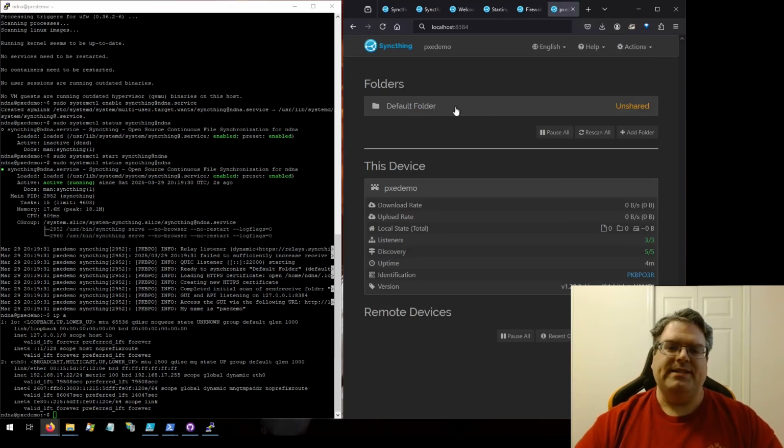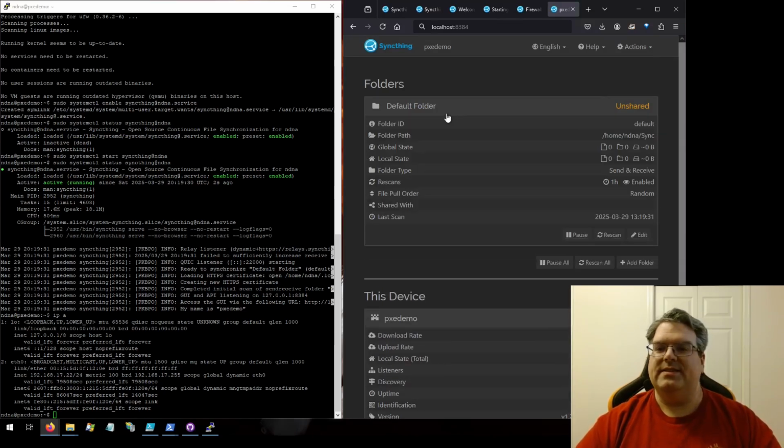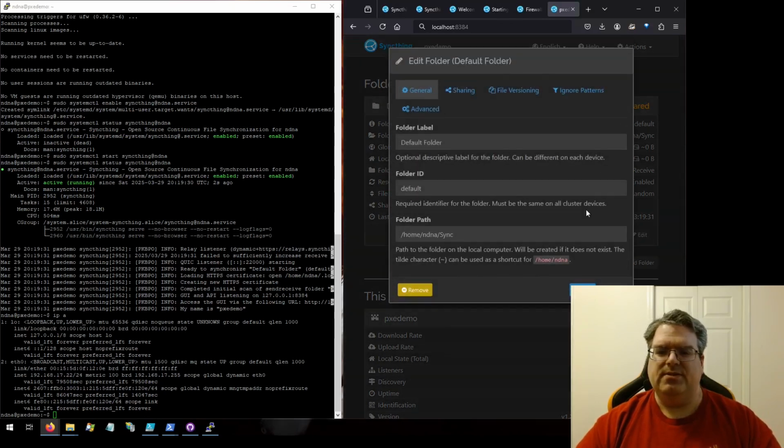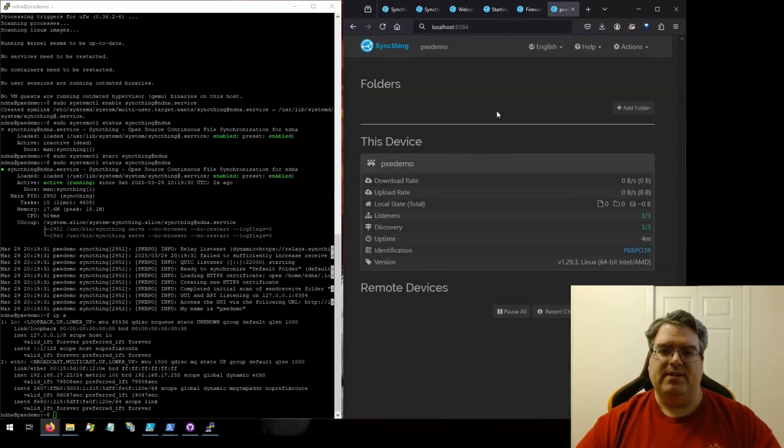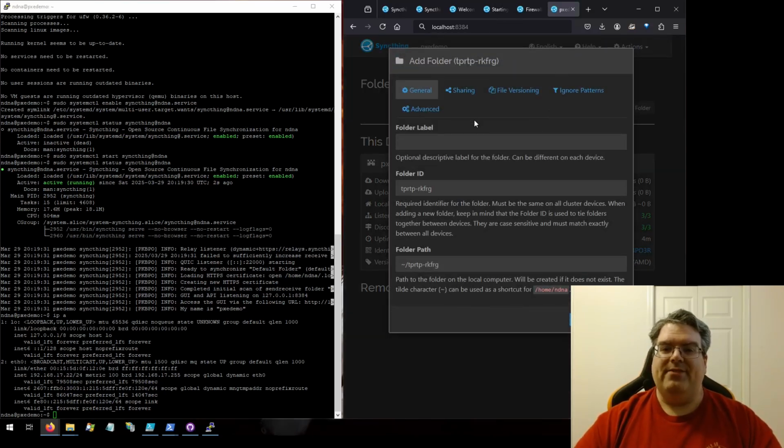Cool. By default, Syncthing has a default folder shared. I'm not really needing this default folder at this default location, so I typically just go in, edit, and then hit remove to get rid of the default folder. I don't need it. All right, but then I do add a folder.